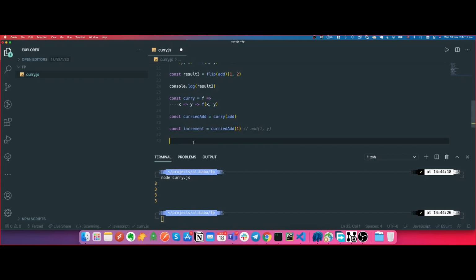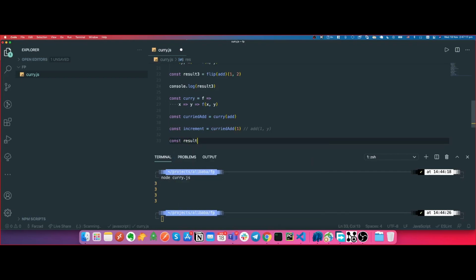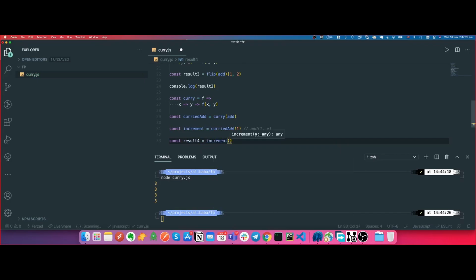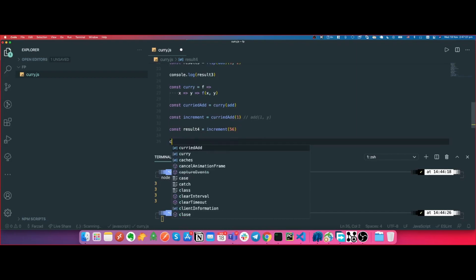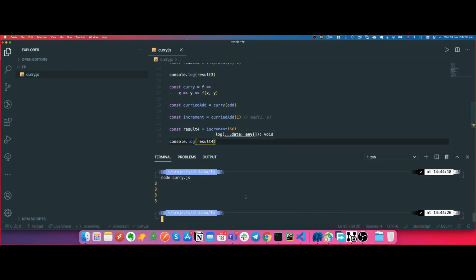Let's create a variable as we had before, result 4, for instance. We're going to call increment and pass a random number, let's say 56. So the fourth result, or result 4, should be 57. Let's give it a go and see. As you can see, yeah, the result that we got is 57.